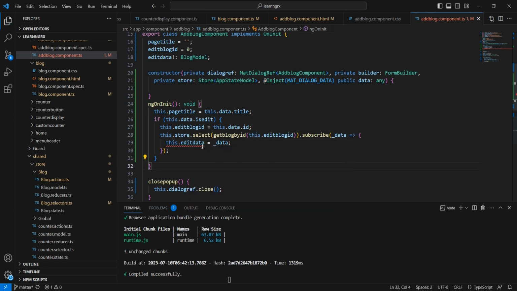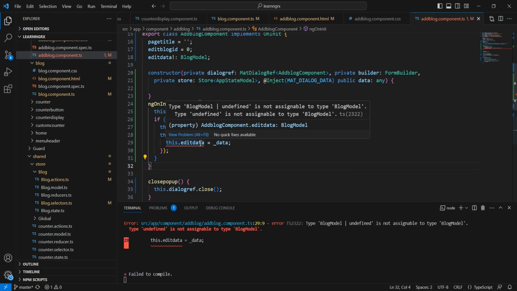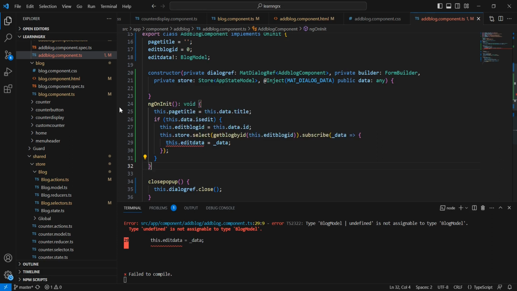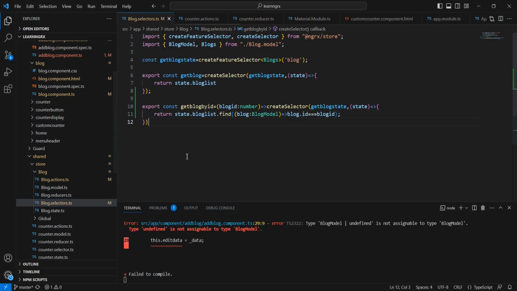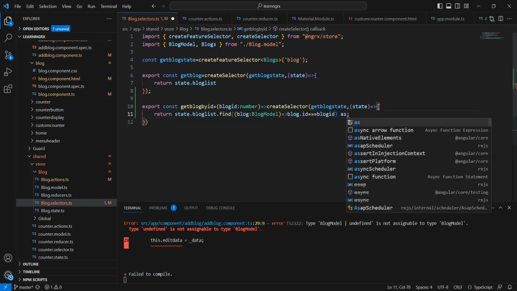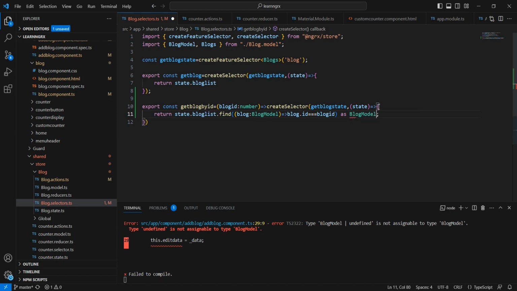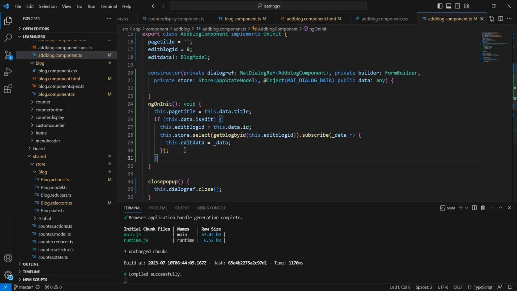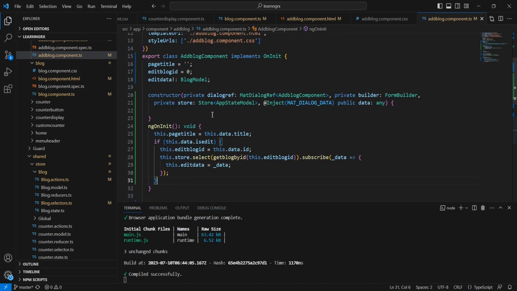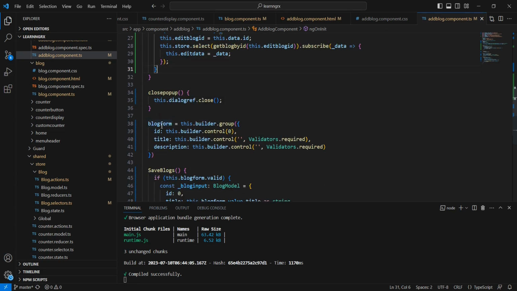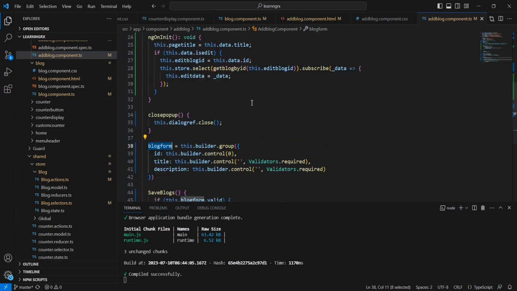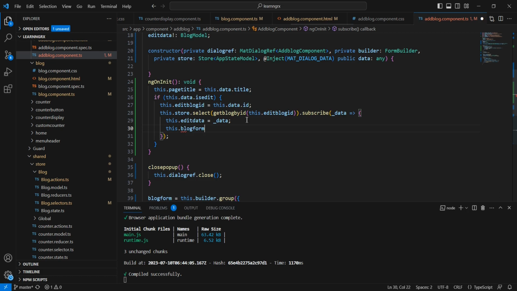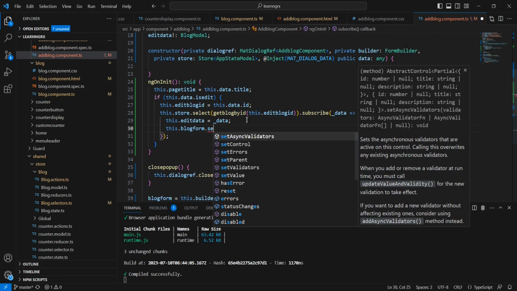So let me format this one. Here I'm getting this error, blog model are undefined. Okay. So here let me convert this into, okay, the error got resolved. So once I'm having this value, let me set this value into our forms, okay. So our form name is blog form. So this dot blog form dot set value.